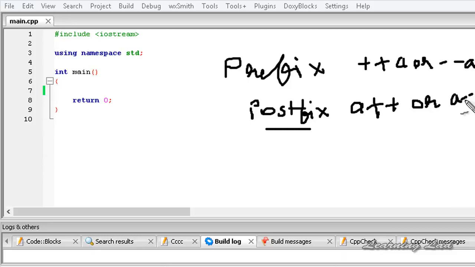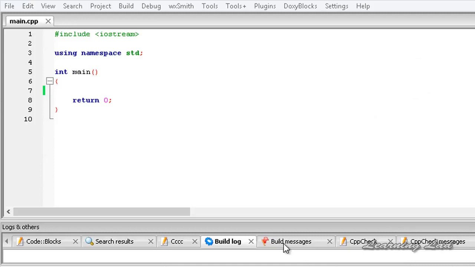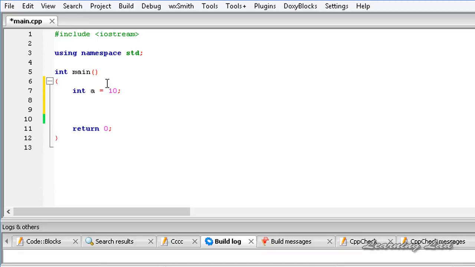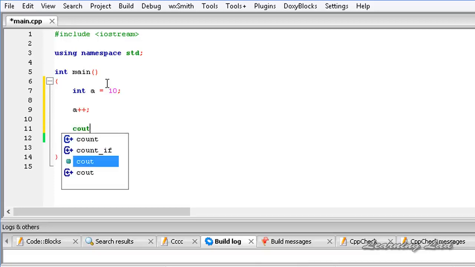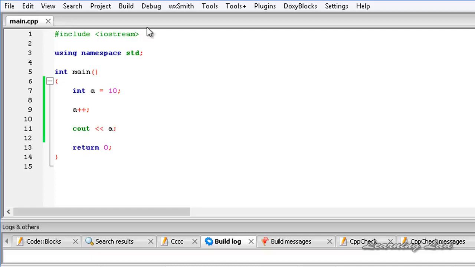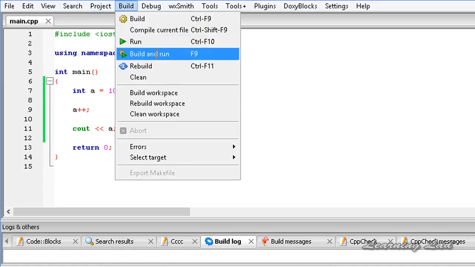To demonstrate this, I'm going to write a program right now. We're going to create a variable, let's say int a, and I'm going to initialize that to a value of 10. Then how do we use the increment or decrement operator? Here I'm going to write a plus plus, and then write cout and refer to the variable a. That's it. I'm going to save this, build and run.